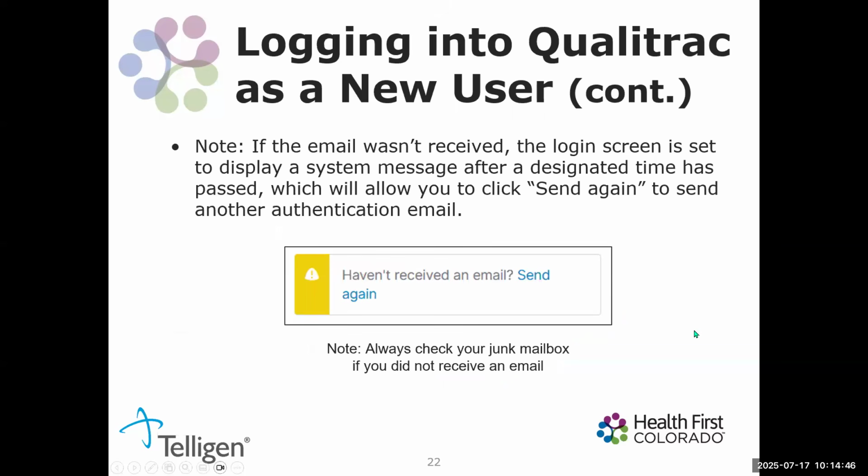All right, so if your email wasn't received, after a certain amount of time, Qualitrac will display that you haven't received your email and you can send another one. But please make sure that you're checking your junk mail, any rules or folders you have set up in your email where things might go if it says do not reply, however you have your inbox set up. Just make sure you're checking those places, because even if you send another one, if it's in your junk mail, it's going to continue to go to your junk mail.